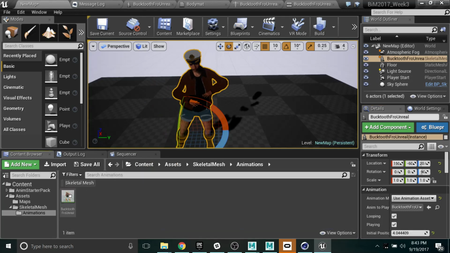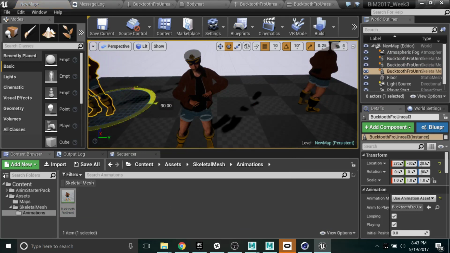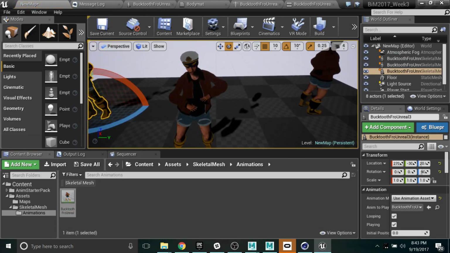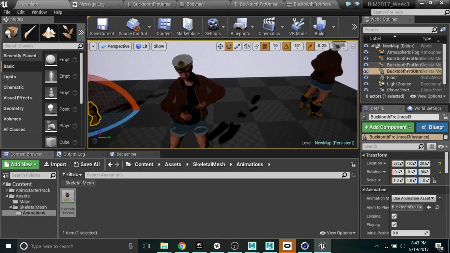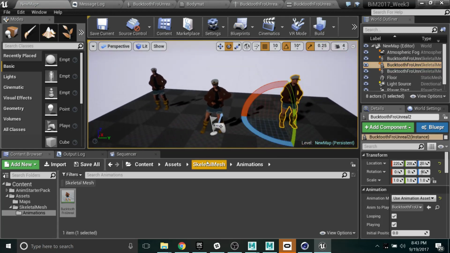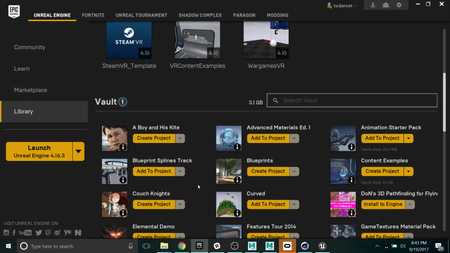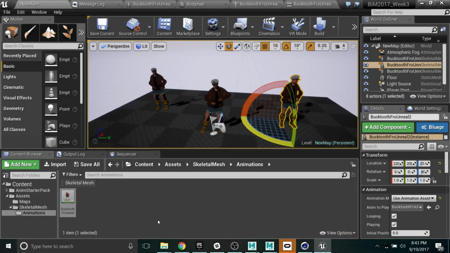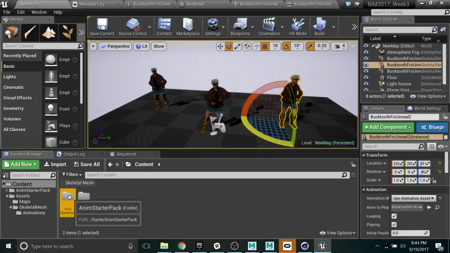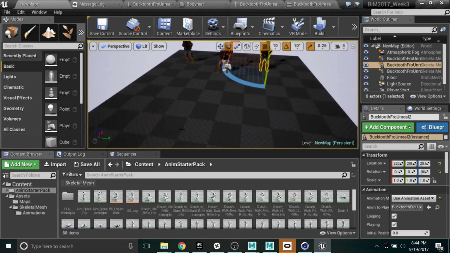Or we can just go to the animation file and bring it out. Select. There you go. I don't know why they're always 90 degrees that way. I brought in an animation starter kit. This right here, which has a bunch of animations already loaded. This was something I got from the marketplace for free, I think. And I already have a bunch of these, and we can just add it to the level.